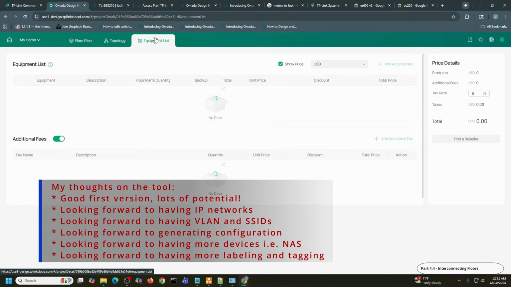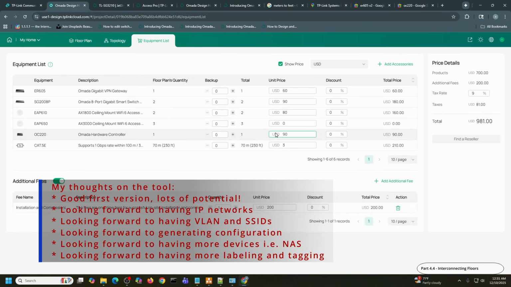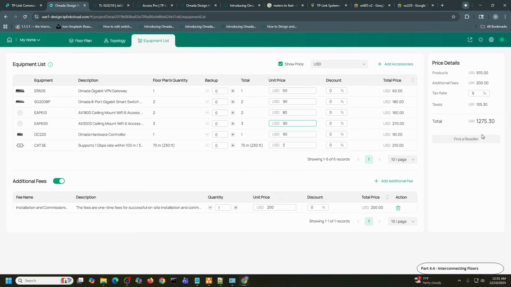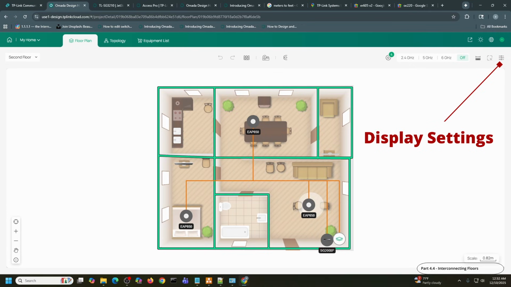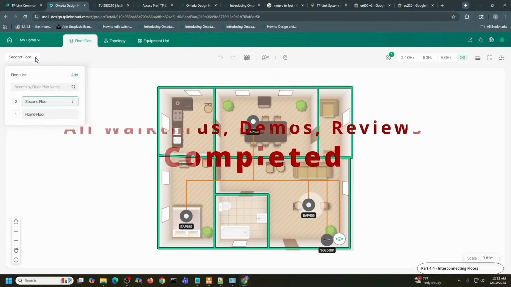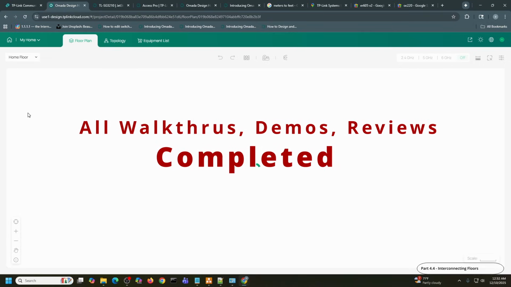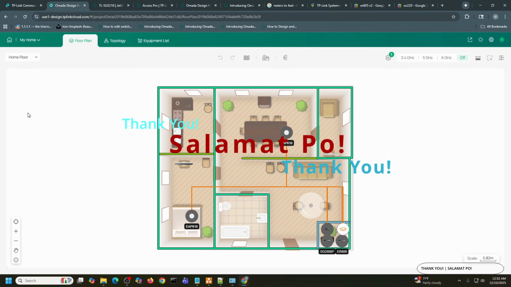So for the equipment list, this one will automatically be updated with the list of new devices. So in here, let's say it's 90. There you go. And my price has now jumped to 1275.30. Let me just go to the floor plan again. The only thing that I would like to mention again is the ELV riser. It needs to be on each floor so that each floor can be connected together. Pretty much very easy to understand how this is done. So I think that's pretty much it for this video.